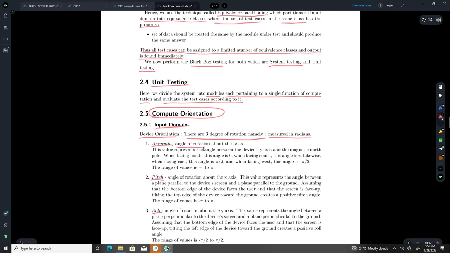Azimuth is the angle of rotation about the z axis. So, there is some short description of this concept. This value represents the angle between the device's y axis and the magnetic north pole. When facing north, this angle is 0. When facing south, this angle is pi. Likewise, when facing east, this angle is pi by 2, and when facing west, this angle is minus pi by 2. Thus, the range of values is minus pi to pi.